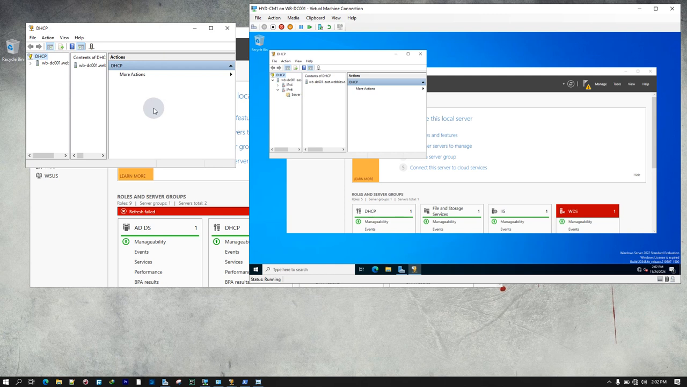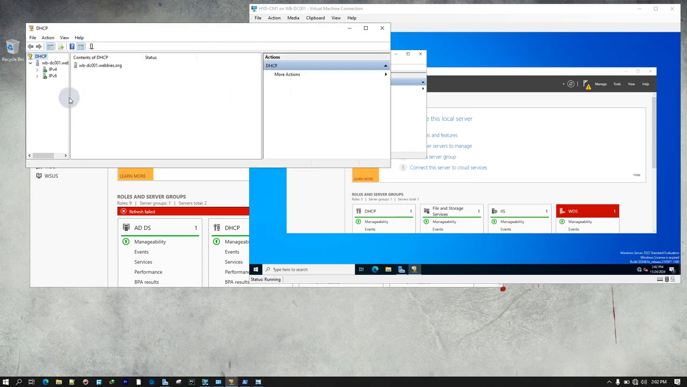So I did everything here. If you see it here, I will extend this window for you. If you see here, everything has already been configured. The scope has been created successfully, and then in the scope you have the address pool.